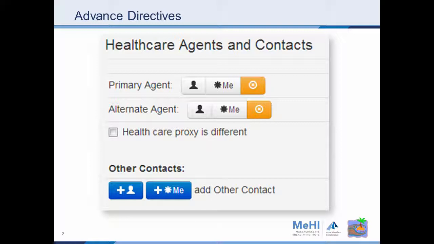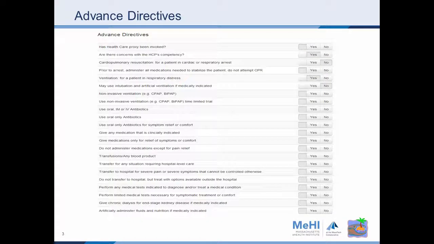You can add other contacts as well for the patient. This is the exhaustive list of advanced directives, whether you should intubate, whether you should send them to the hospital, whether you should give them blood transfusions, antibiotics, hydration, anything. They're all listed here, and they can be filled out.